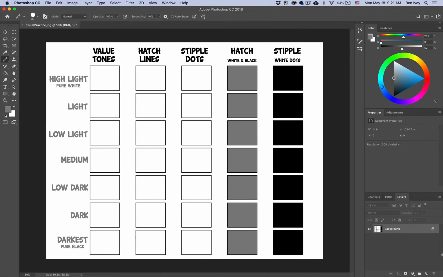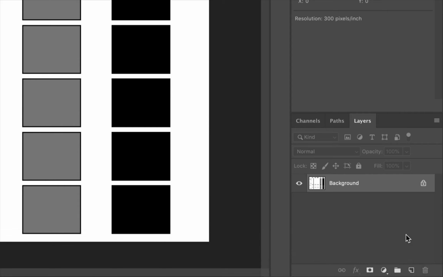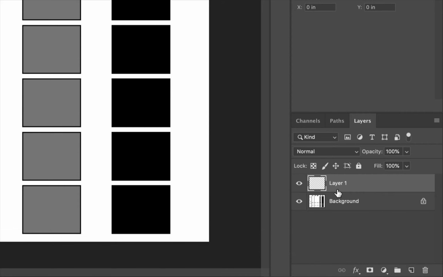The first thing we can do is go down to our layers panel and create a new layer by clicking on the new layer icon on top of the background, and we'll call this our drawing layer. Everything that we do is going to be done inside of this layer, so do make sure that it is selected and not your background layer.